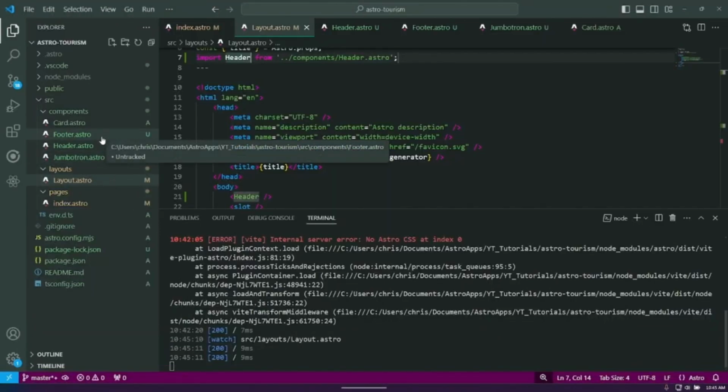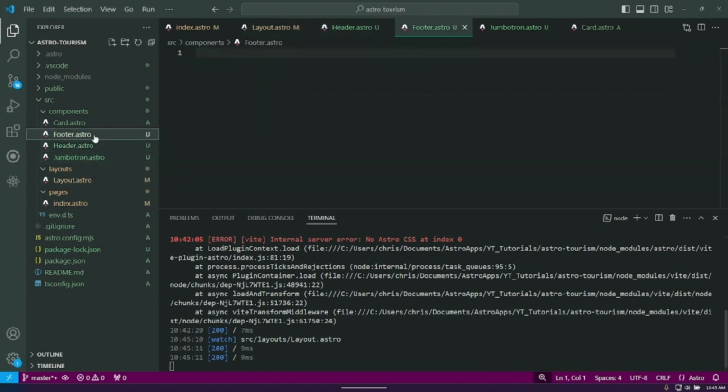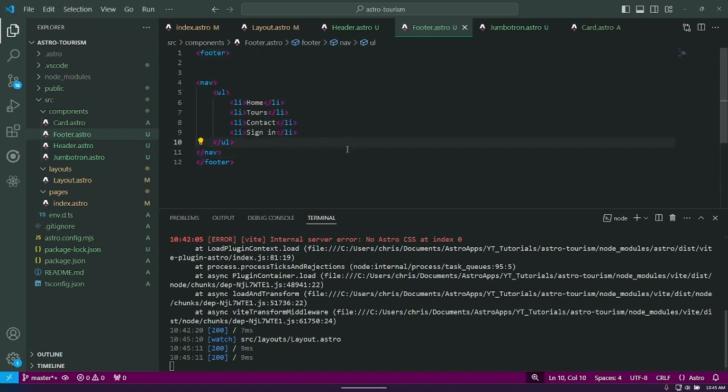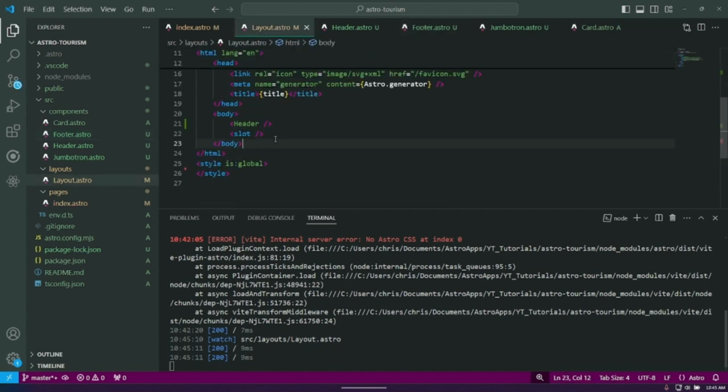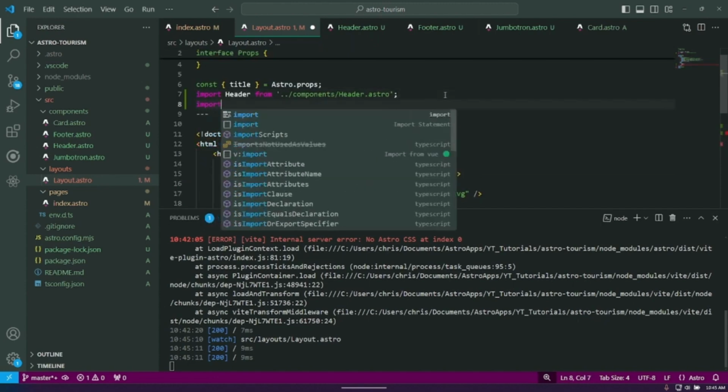And the footer is very similar. So what we're going to do, we're just going to copy that and go to the footer.astro and go footer. It's always good to keep everything semantically clean. We'll add the same thing in the footer, and we'll go to the layout.astro and we will add a footer here and do the same thing and import the footer.